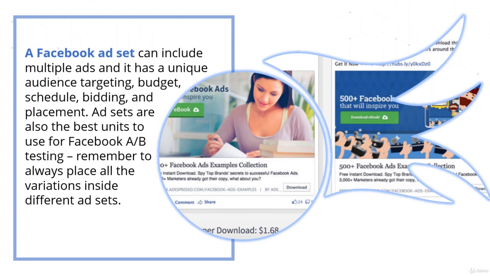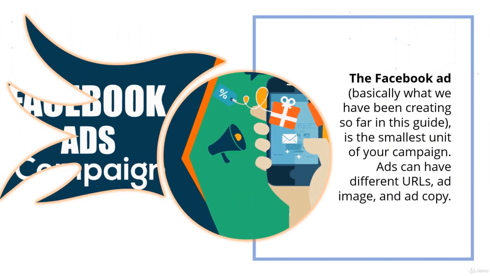A Facebook ad set can include multiple ads, and it has a unique audience targeting, budget, schedule, bidding, and placement. Ad sets are also the best units to use for Facebook A/B testing. Remember to always place all the variations inside different ad sets. The Facebook ad, basically what we have been creating so far in this guide, is the smallest unit of your campaign. Ads can have different URLs, ad image, and ad copy.